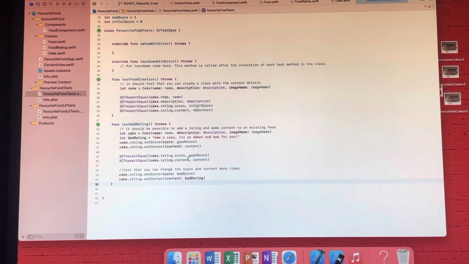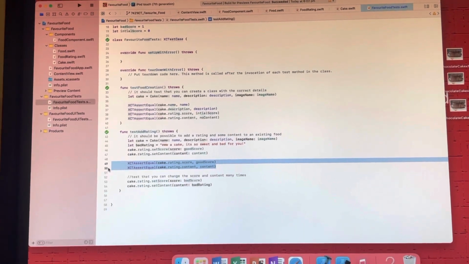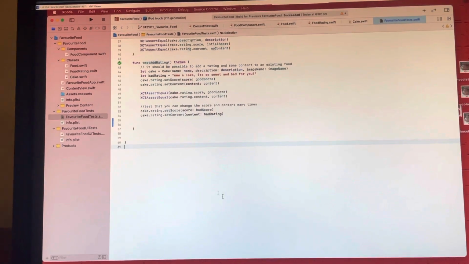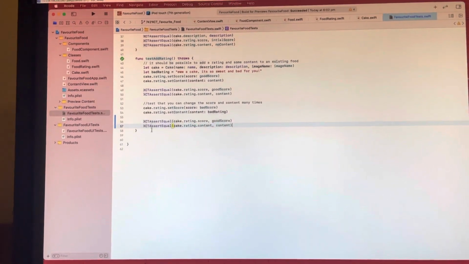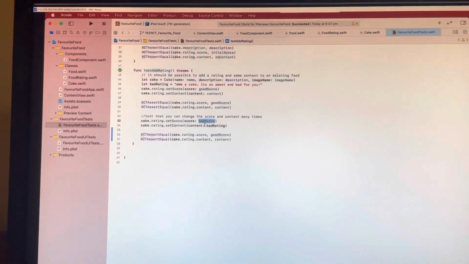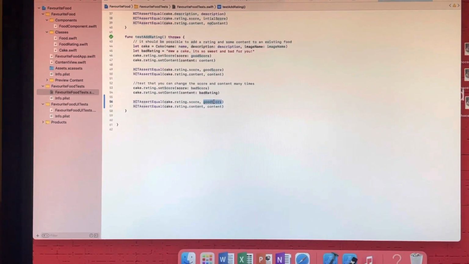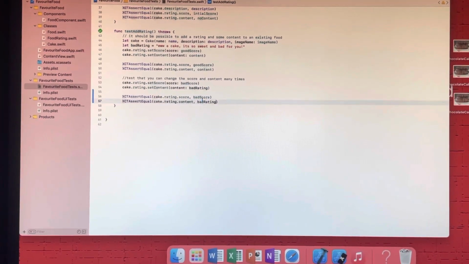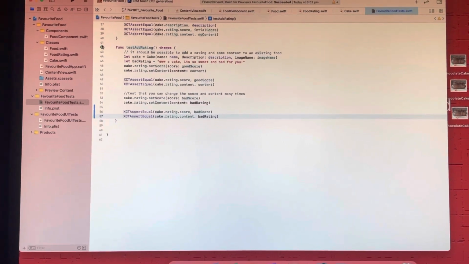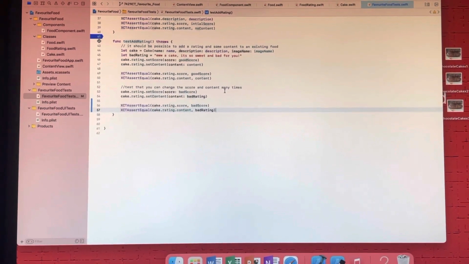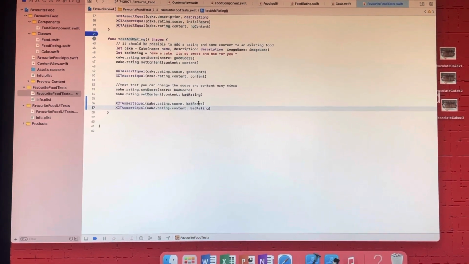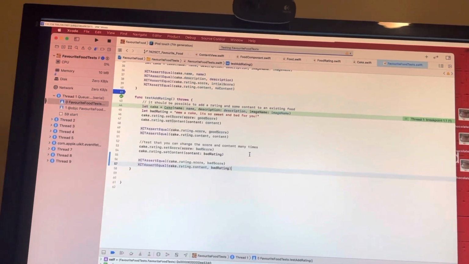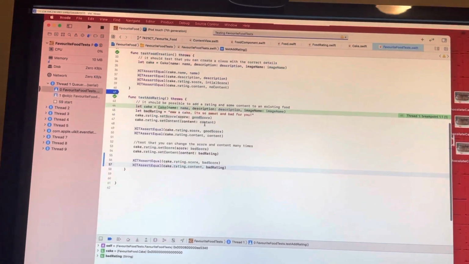And I realize I've forgotten to add an assert equals here, so just give me 1 second. And if we rerun that test, it should pass. Build successful. And test complete. Yep, and that test has passed.